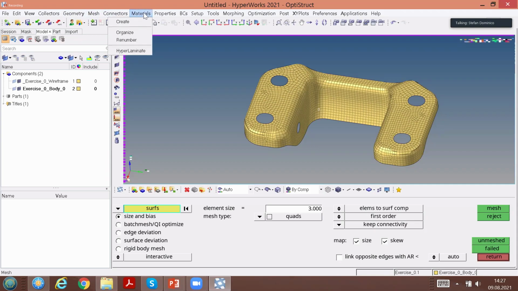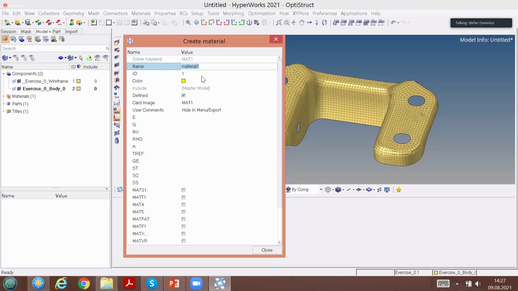We need some material. I start here. I want to create a material. Then some user interface opens. I can give it a name. I call it steel. Most of the things are already there. MAT1 is a linear material. I can leave it this way.